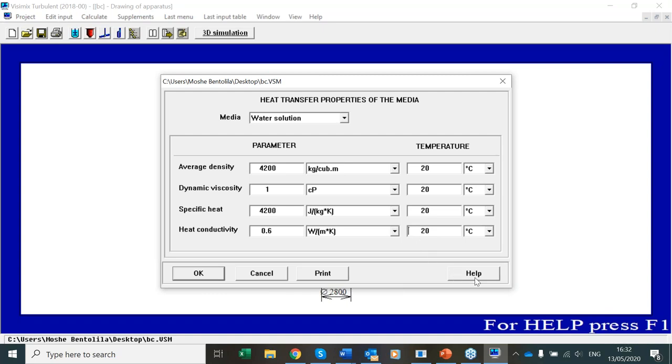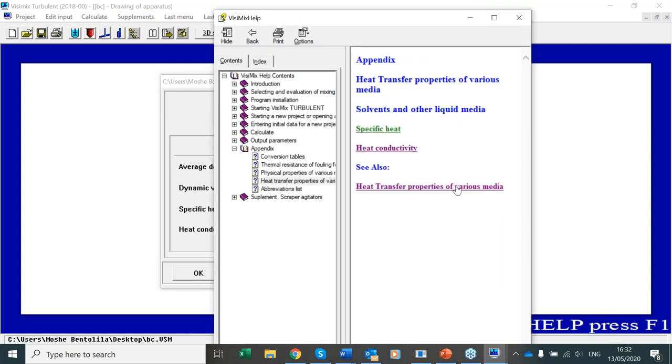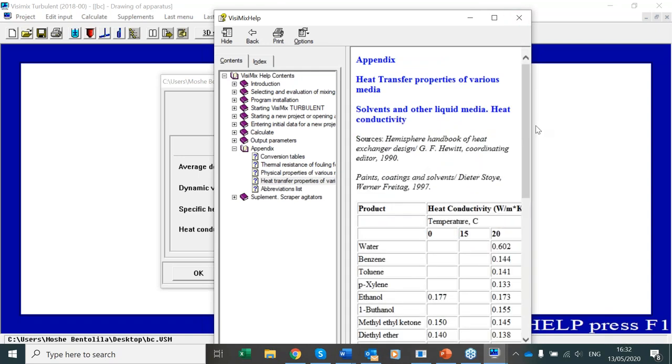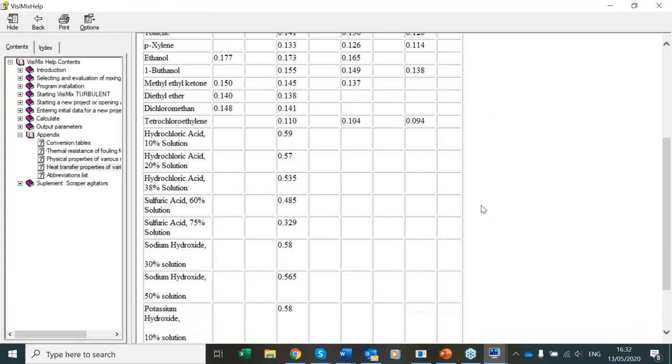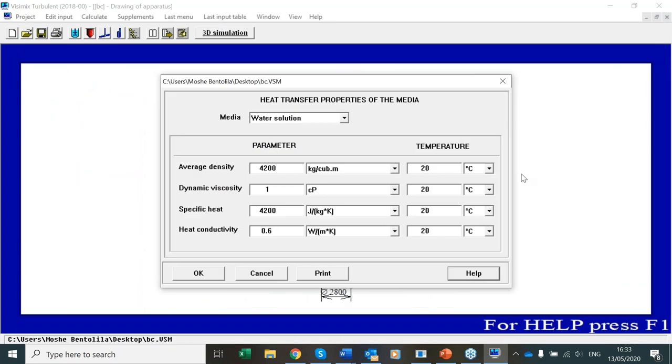Any time you need some help or some more numbers, you can come to the help here, and you can see a table that provides indications about heat transfer and heat conductivity. You will find more in Google or in other databases, because that is the meaning of this database. Here it's only giving you some help to understand what it means.